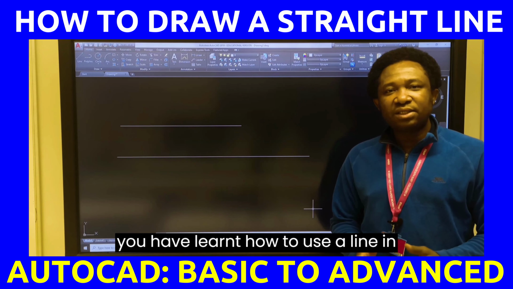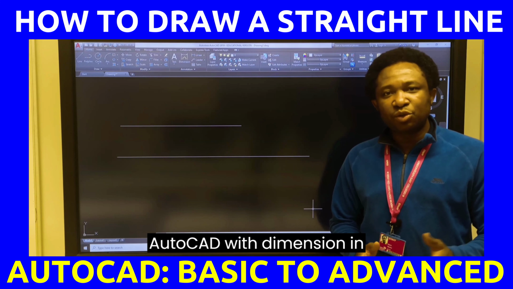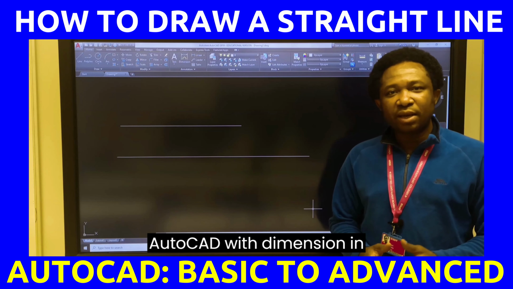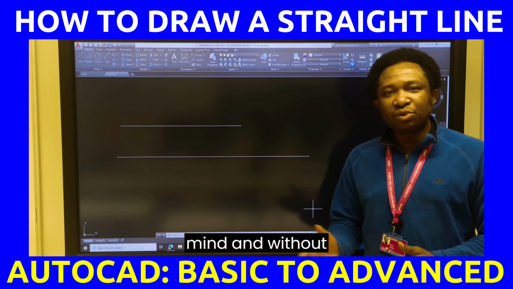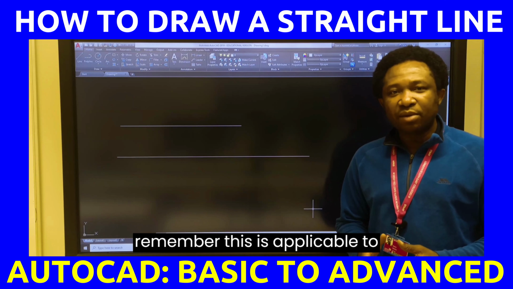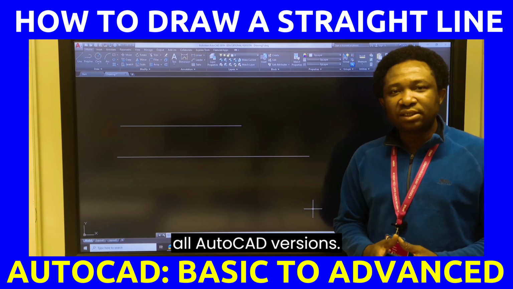Now that you have learned how to use a line in AutoCAD with dimension in mind and without dimension in mind, now get on your computer to practice how to use a line in AutoCAD. And remember, this is applicable to all AutoCAD versions.